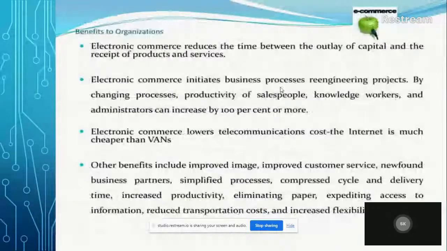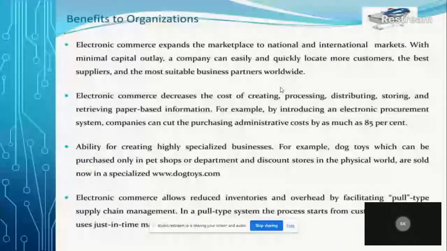The benefits to organizations: electronic commerce expands the marketplace to national and international levels. Why does electronic commerce expand the marketplace to the national and international market?